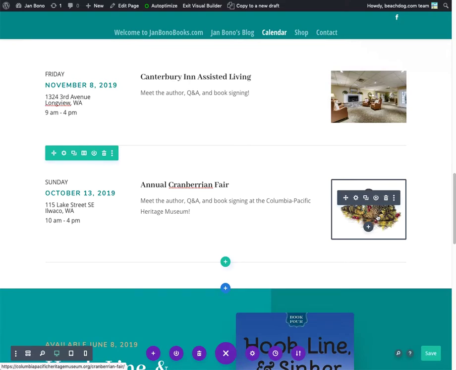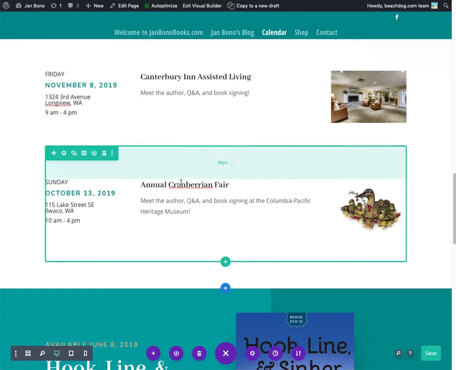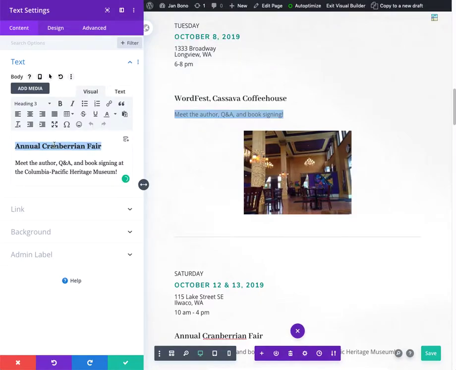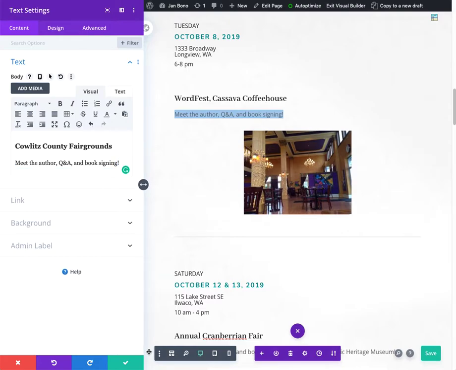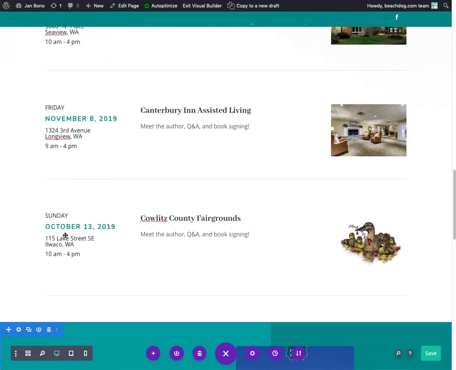We have done the Canterbury Assisted Living in Longview on November 8th from 9 to 4, and the very next day we're at the Cowlitz County Fairgrounds. See how I include myself? Cowlitz County Fairgrounds. And we're going to take out that text we didn't need. And I'm pretty sure there's no link. Good. Boom.